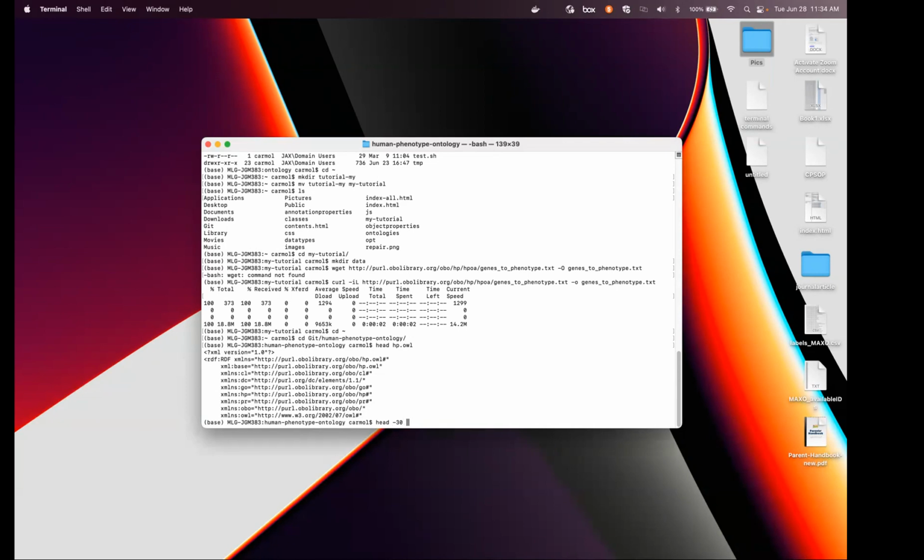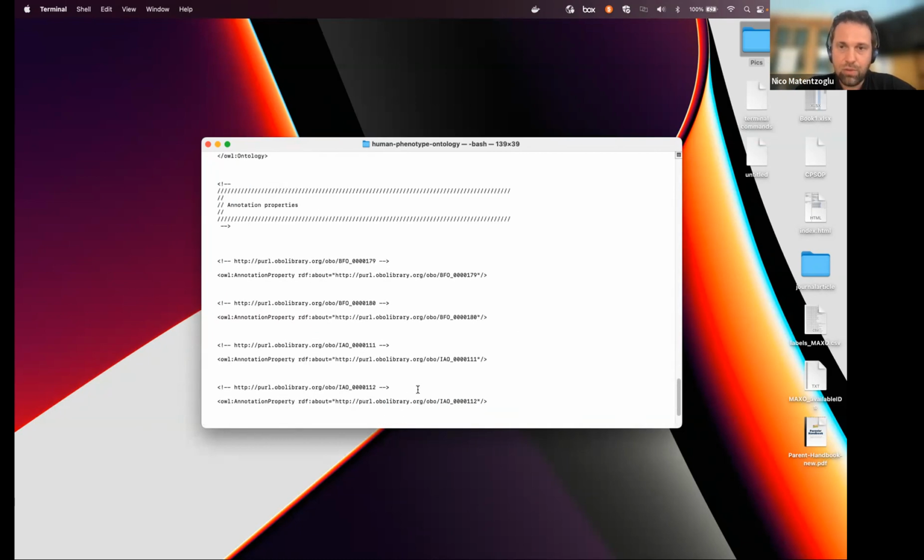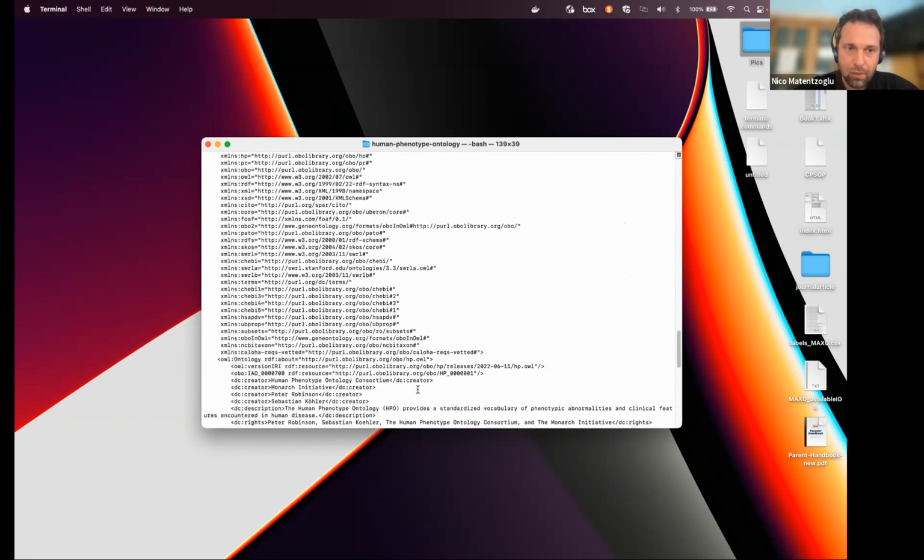And then hp.owl as well? Yeah. So now you can see this is a large header. Just make it head minus 100. It's a very large header. Okay, so now you have to move up a bit in your terminal. There you go. So now stop.